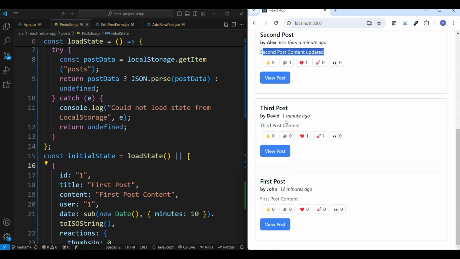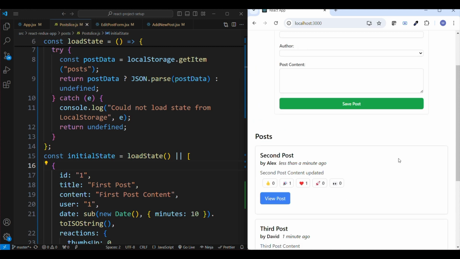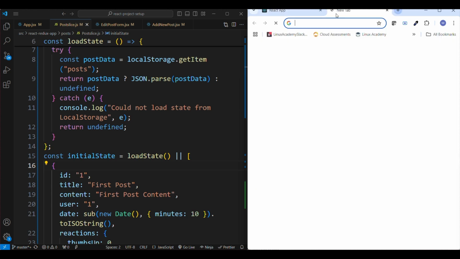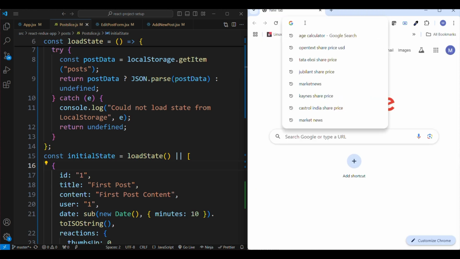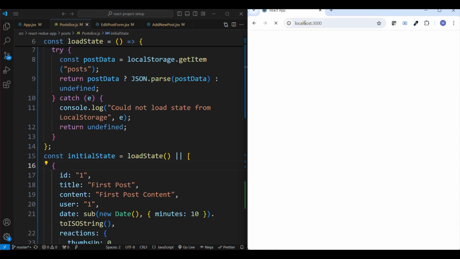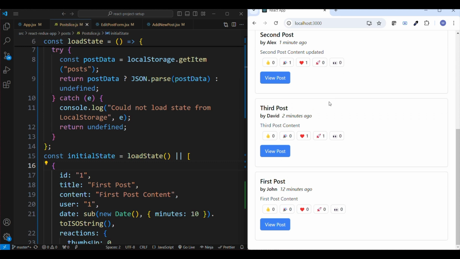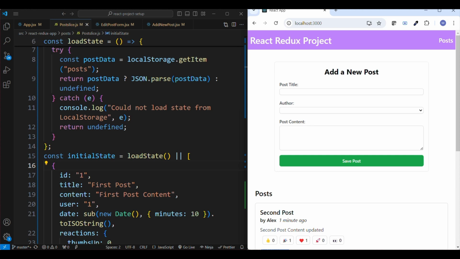Why? Because we are actually loading the data from the local storage whenever we are going to display the post data on main feed page. Okay, in the similar way, let me close this and then launch application again. If I go here, localhost, click on here. See, now also we are able to see 3 entries for post data. Okay, with this we are done with adding a feature of preserving our state into local storage.